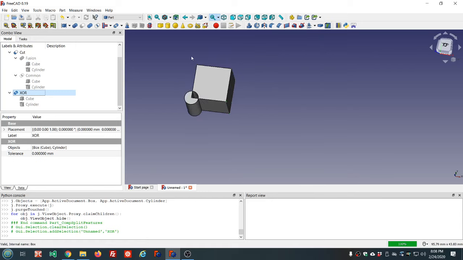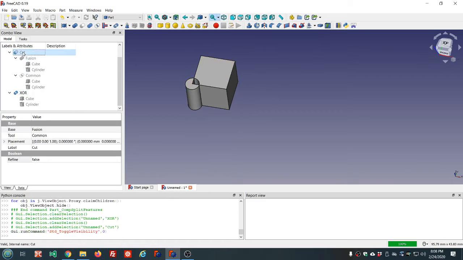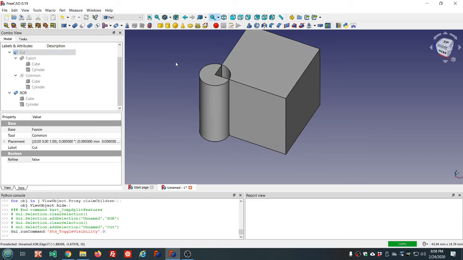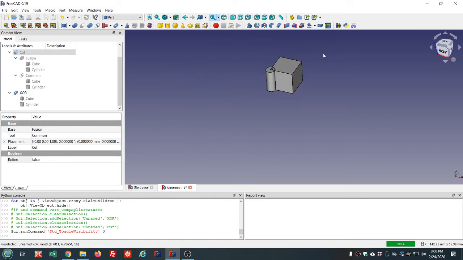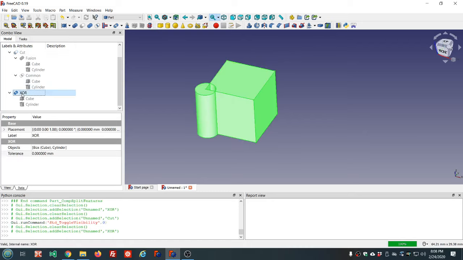While we're here, and since we're almost only at the 8-minute mark, let's continue looking at some of the other tools that are available in the part workbench. One tool we have that we haven't looked at yet is this cross-section tool. So we select our object. Let's select this exclusive OR object and apply this tool.